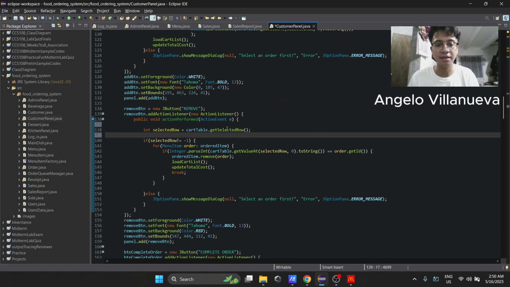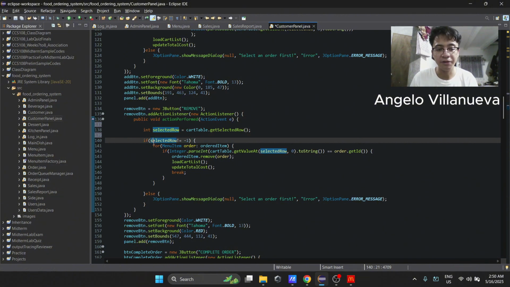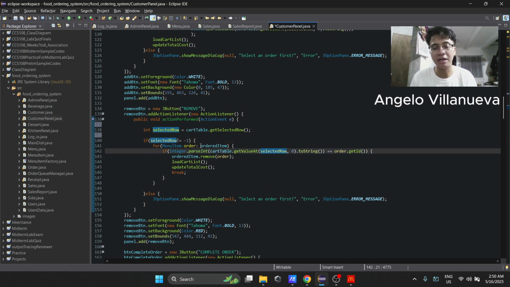Kinuha natin yung selected row using the get selected row, and then an if-else statement to check if may nakaselect na bang row. If not, maglalabas siya ng error message. So if may nakaselect na, for each loop tayo sa ordered item natin, which is yung array list na nag-hold that ng piniling menu ni user.